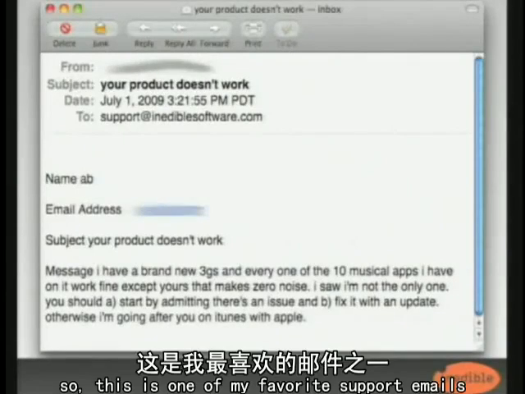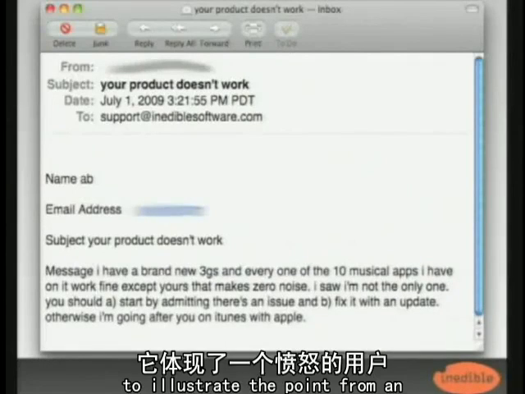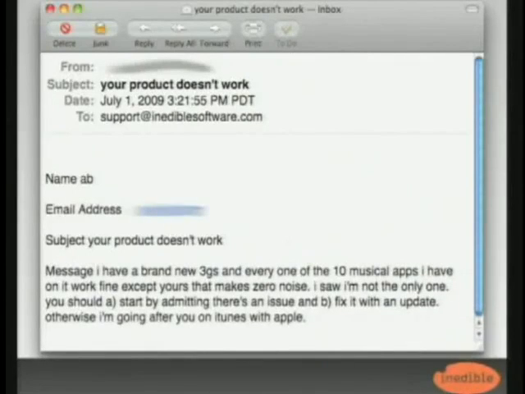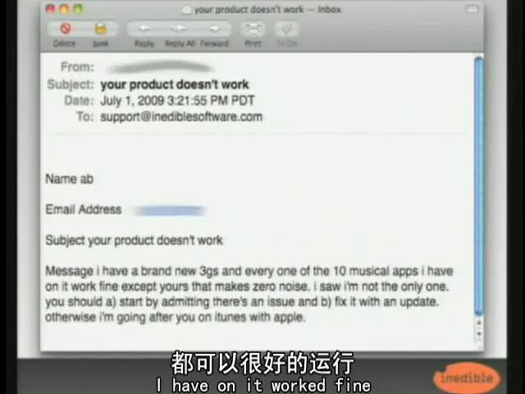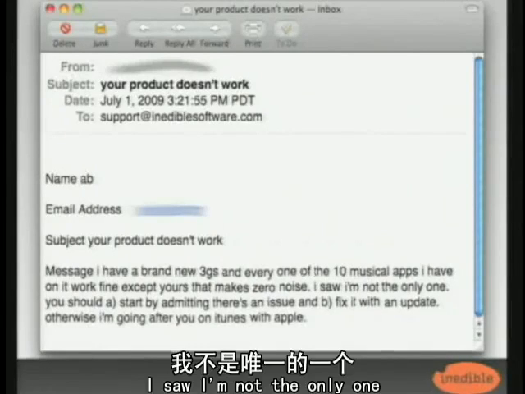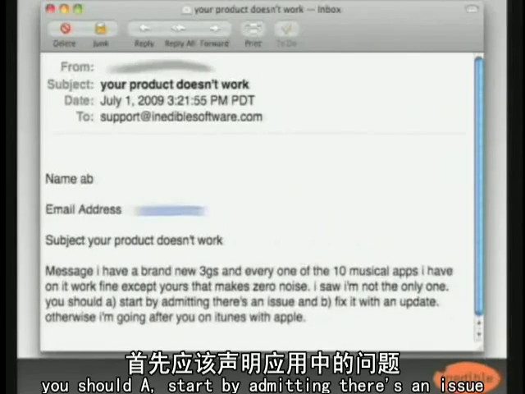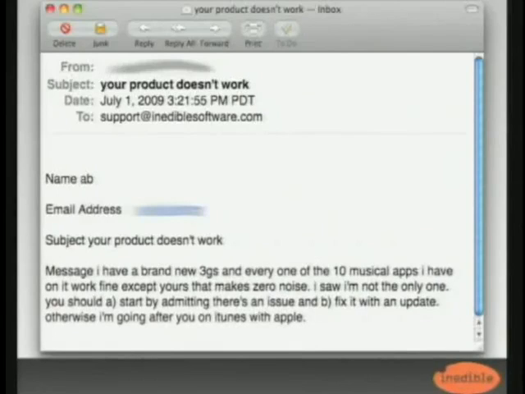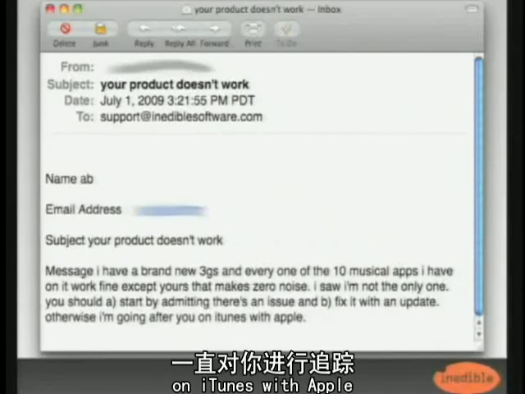So this is one of my favorite support emails, to illustrate the point, from an irate user. This is from Air Guitar, actually. The message is, "I have a brand new 3GS, and every one of the 10 musical apps I have on it work fine except yours that makes zero noise. I saw I'm not the only one. You should A, start by admitting there's an issue, and B, fix it with an update. Otherwise, I'm going after you on iTunes with Apple."